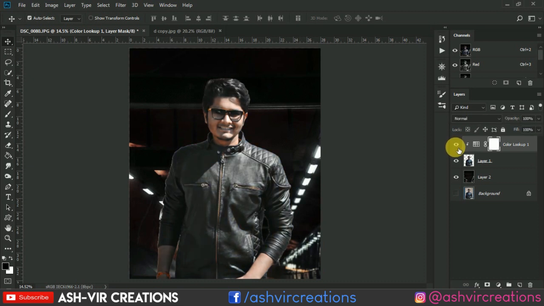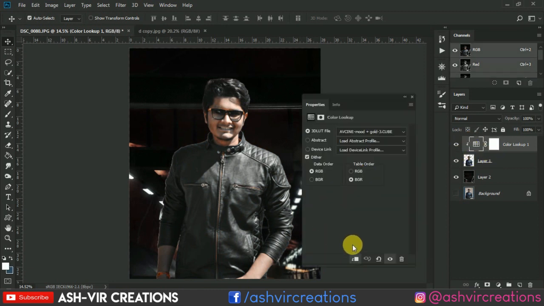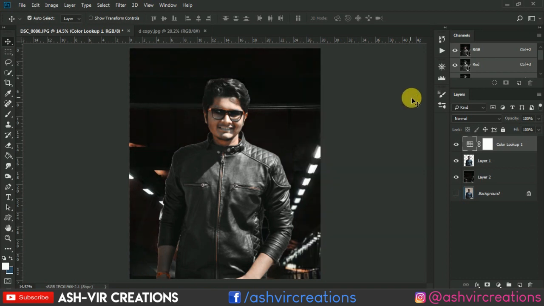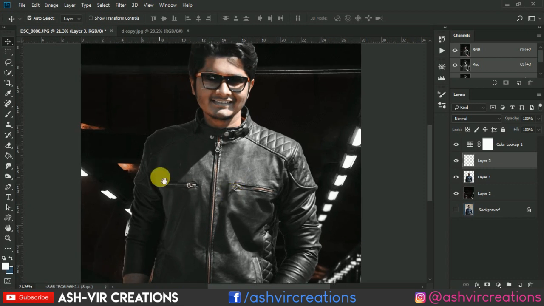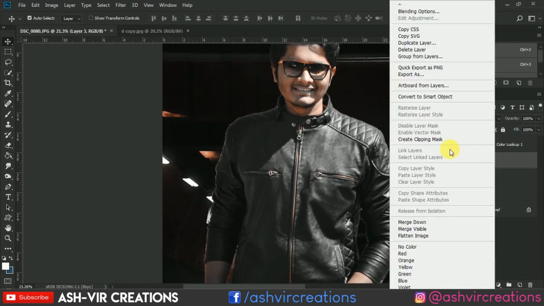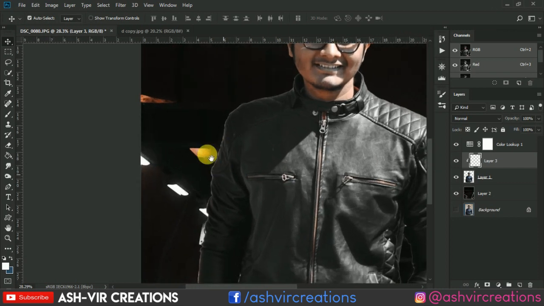First of all, let me again just remove that clipping mask and create a new layer above the subject layer. Now create a clipping mask from here by right clicking on it and selecting create clipping mask.